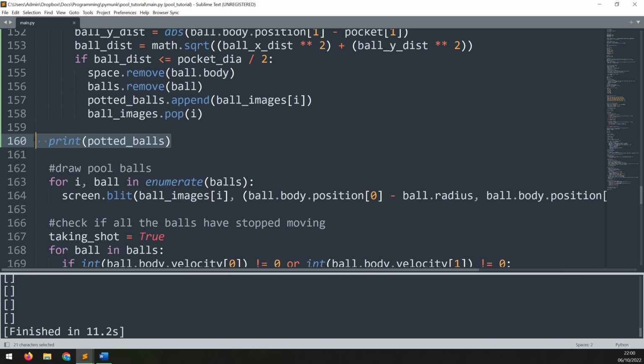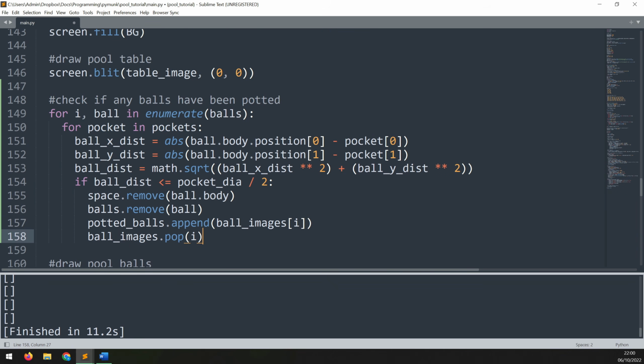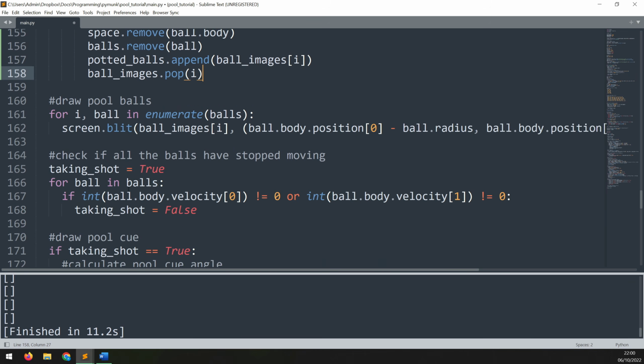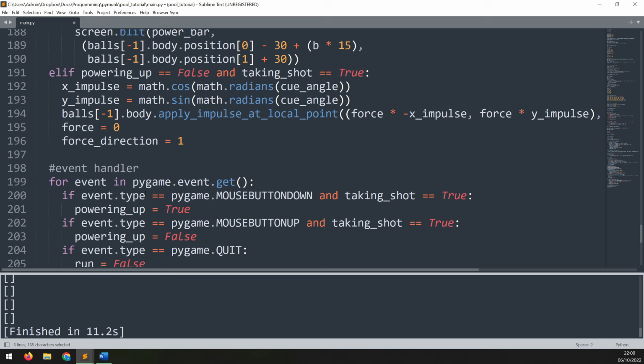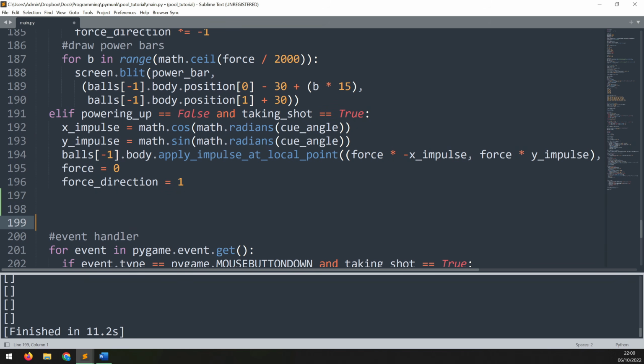We can remove this print statement. We don't need that anymore. That was just temporary. And then we will come back to this section here because there's a little bit more to add to it. But for now, we go down to where we've got our pool cue being drawn and then powered up. And just up here, so just above the event handler, we will add another little section with a comment to say, draw potted balls in bottom panel.